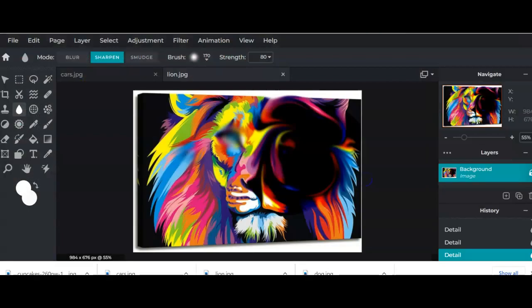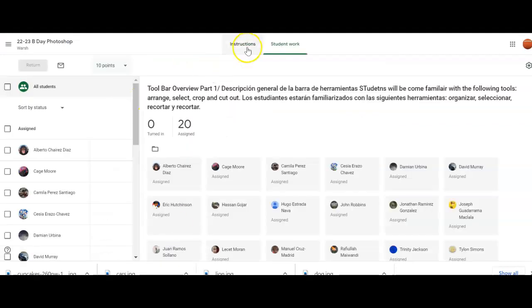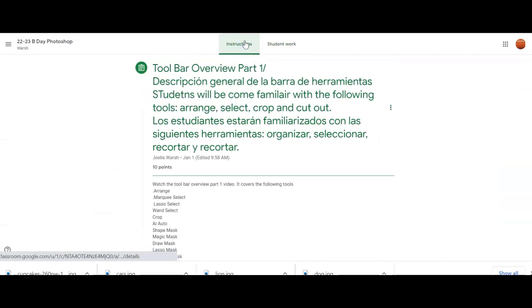Now you're ready to go back to Google Classroom and go into the assignment. I'm in as a teacher, so I can't show you, but turn it in. If you need help turning it in, just ask me for help. And that's part 2 of the toolbar.